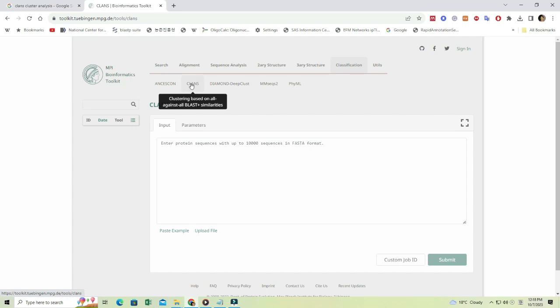So click on CLANS, and that will pop up this window with a space for pasting the required sequences. Here we can go up to a maximum of 10,000 sequences in FASTA format, and I have checked that there is an upper limit for the length of sequences. A maximum of about 20,000 individual amino acids can be put in for a single analysis.